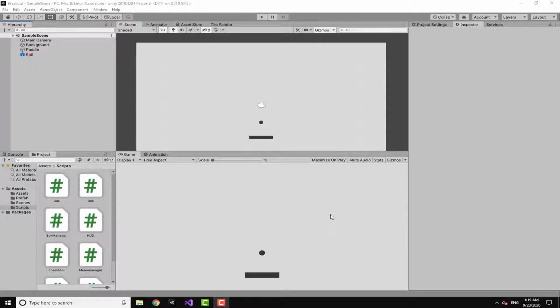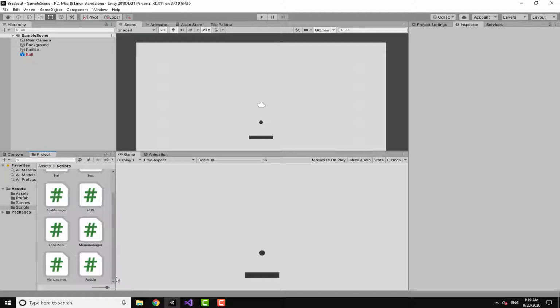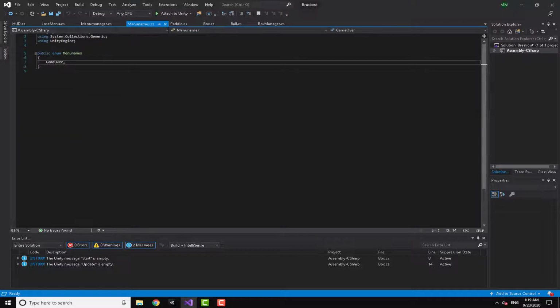Starting with our video today, I'm going to make my menu manager and my menu names. So what are the menu names? I'm going to open this here. Menu names is just an enumeration, and what does that mean? It just means it keeps a couple of names that you can access from outside the script. So how can we do one of those?